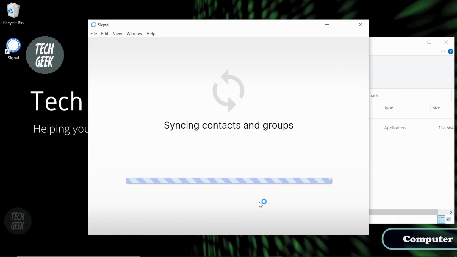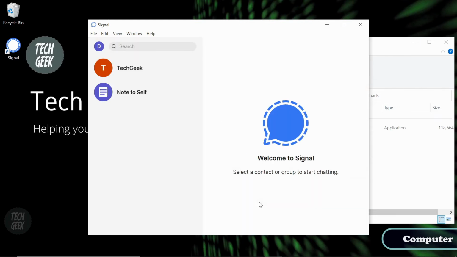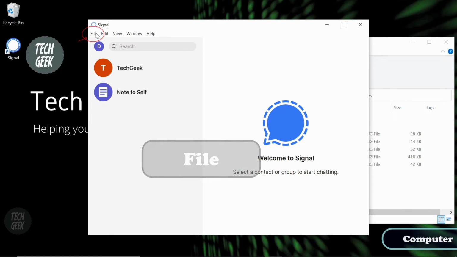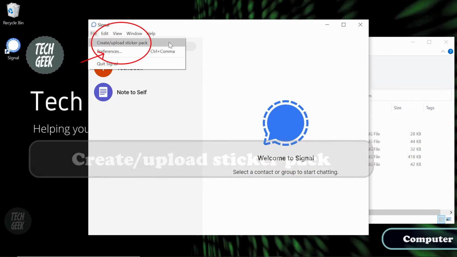To create your own stickers, the image files must be in PNG or WebP format with a transparent background and a 512 by 512 pixels ratio. Click File, then select Create/Upload Sticker Pack.